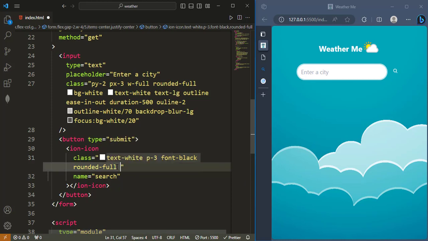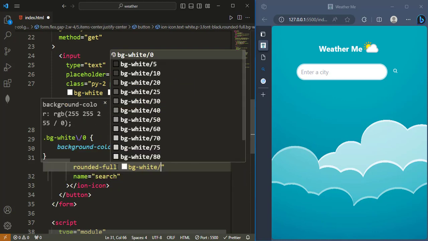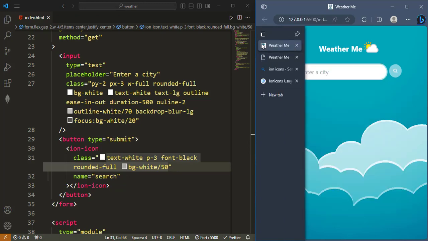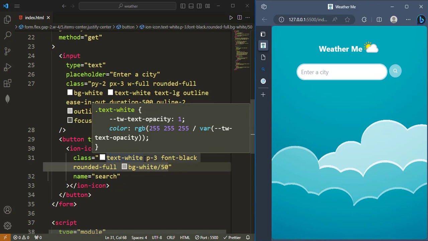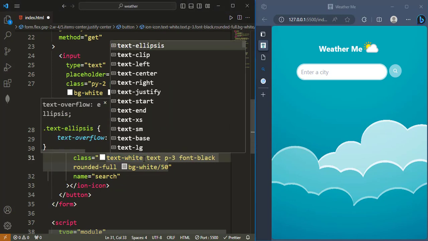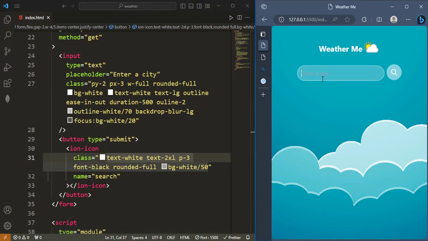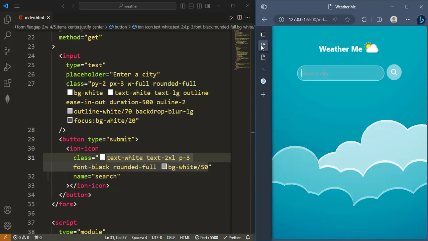Okay, we've not added a background, so let's give it a background of 50% white. So bg-white/50. Okay, I think we have something showing up. Let's compare it to the other one. I think this is a little bit smaller. So let's increase the font size. It's going to say text-2xl. Okay, I think it looks very close to the, yeah, I think they are the same. They actually are. Okay, let's come back.